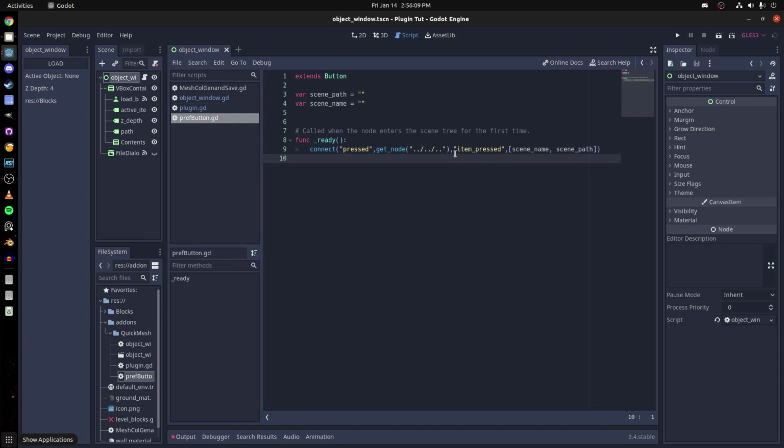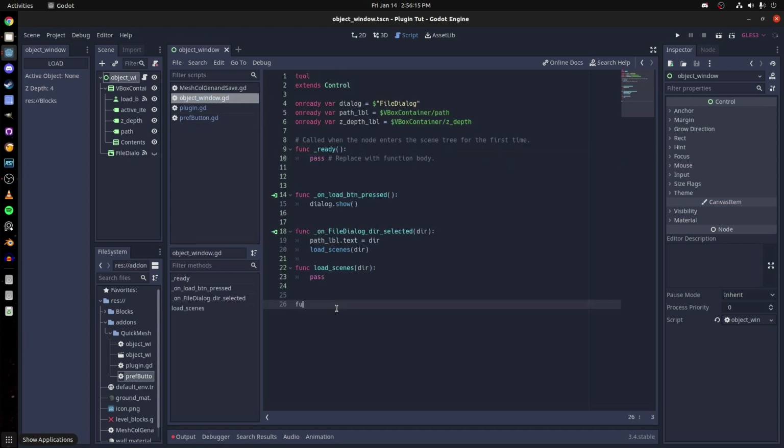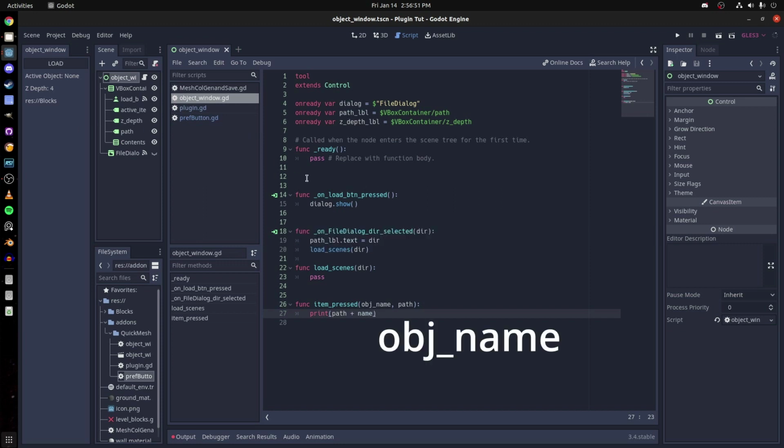Now in the objects window, let's create this function. So let's copy that, go here, print that out for now. So path, yeah, just print path, and then plus name, sure. So now what do we need to do next?